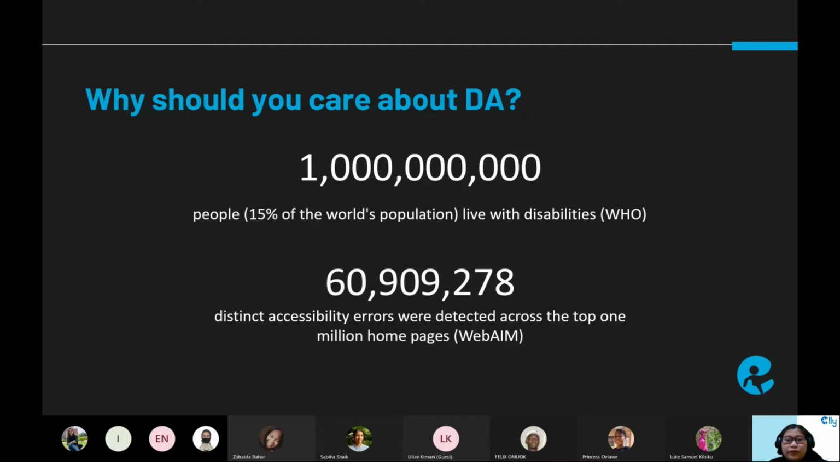Well, according to the World Health Organization, there are more than 1 billion people, which is about 15% of the world's population, who live with some kind of disability. And this can be visual disabilities, hearing disabilities, motor disabilities, and a lot more.